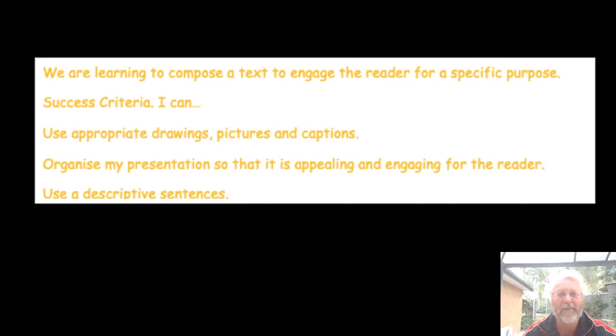So guys, what have I done? Did I use appropriate drawings and pictures? I did. Did I organize it? Oh, definitely. And did I use descriptive language, great sentences, great vocab? I did all of that.